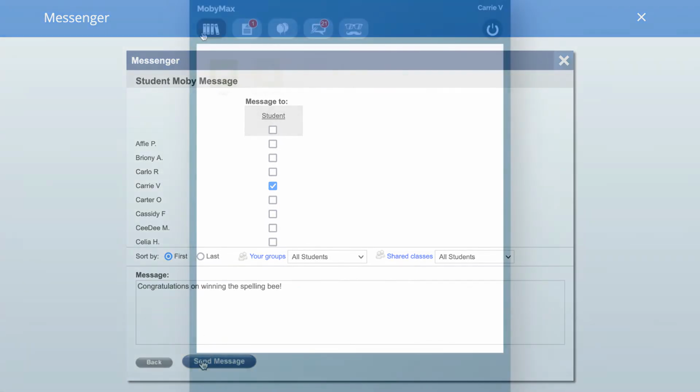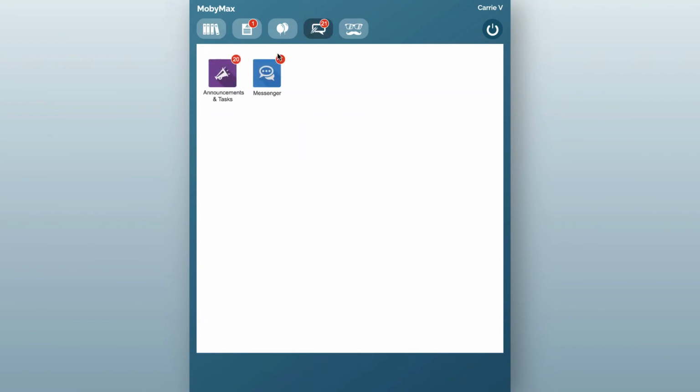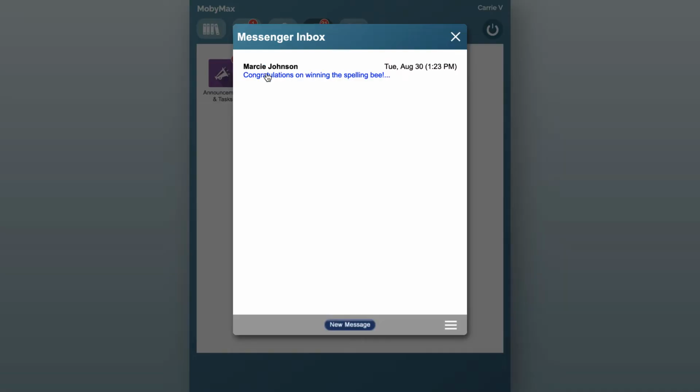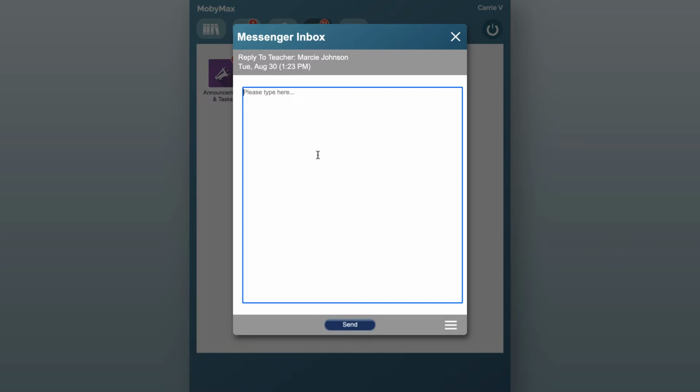Your students will be able to see any Moby messages you send them in their student accounts by clicking on the Communication tab and selecting Messenger. They can respond directly within their accounts by clicking on a message and then clicking the Reply button.